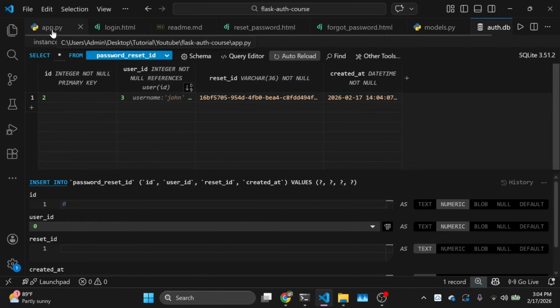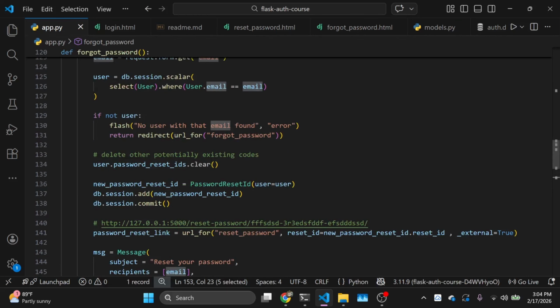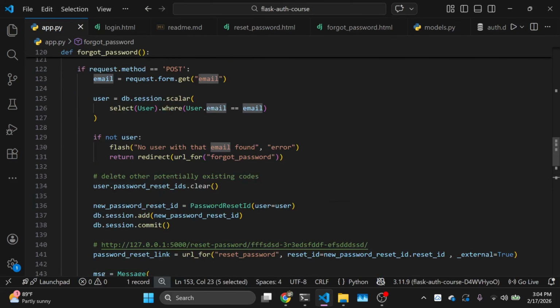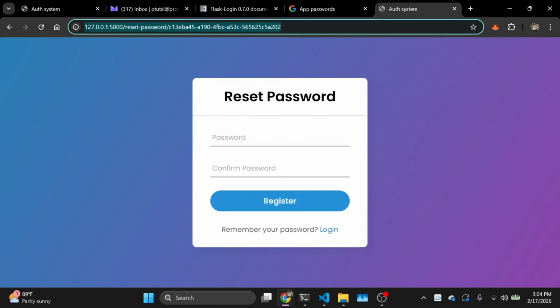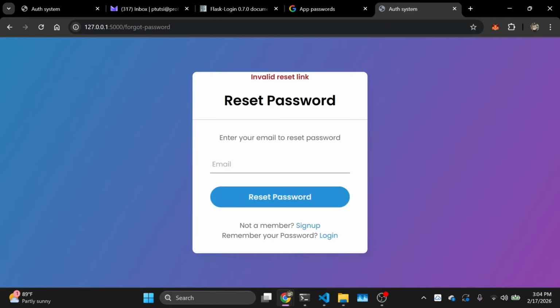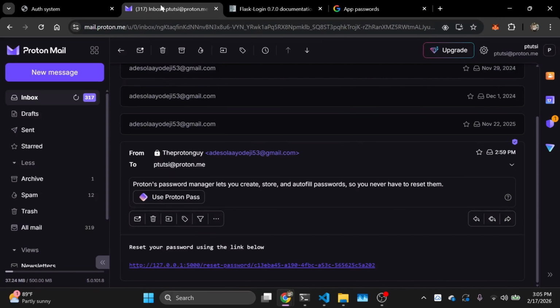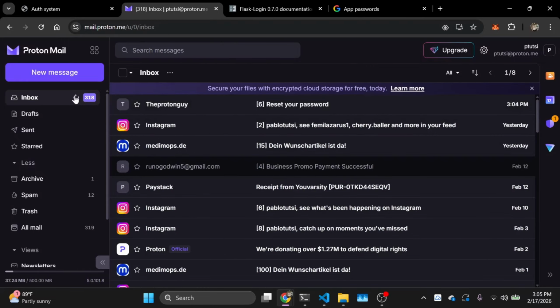The reason why it was deleted is because the moment you try to click forgot password, after it has validated that the user exists, it will first of all delete the existing reset IDs. So that is why we see a new ID being created. And for this old reset link, if I try to refresh here, you can see that it tells me invalid reset link because that link has been deleted from the database. So what I will do now is head back to my email, and I should have received a new email, as you can see here.